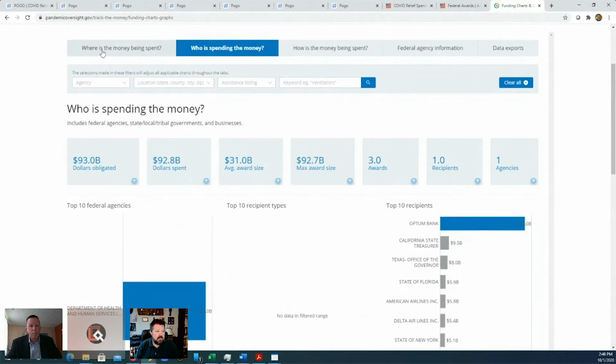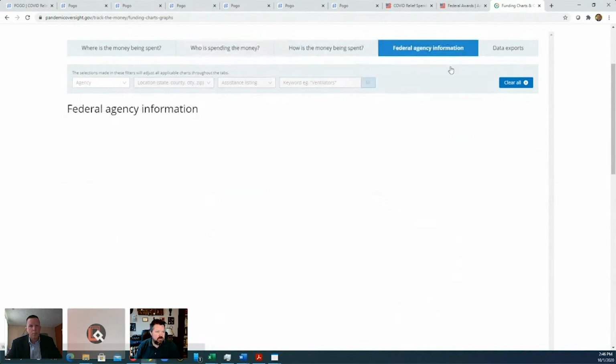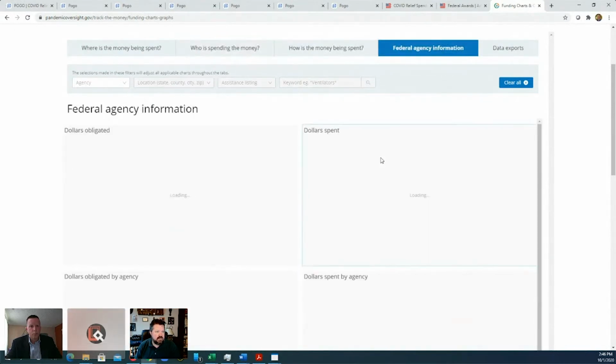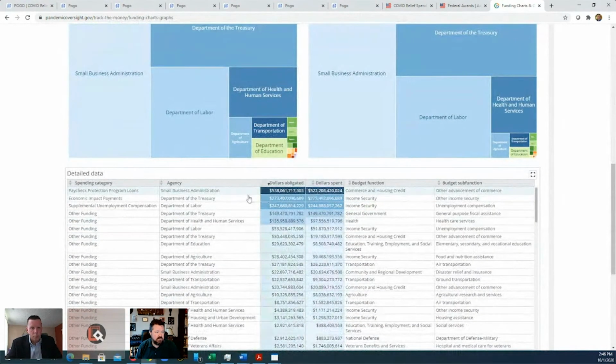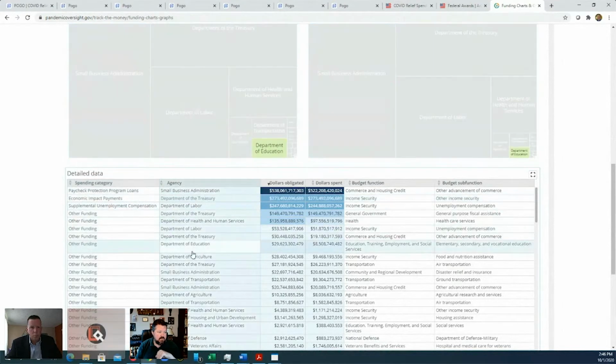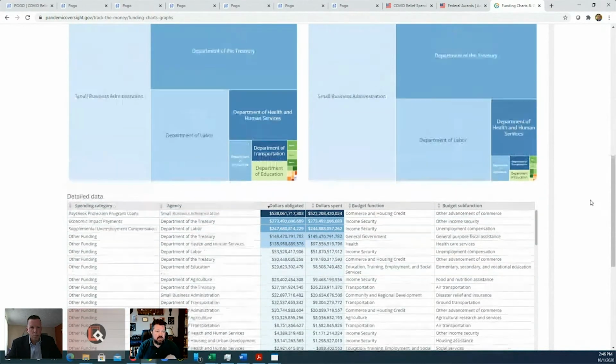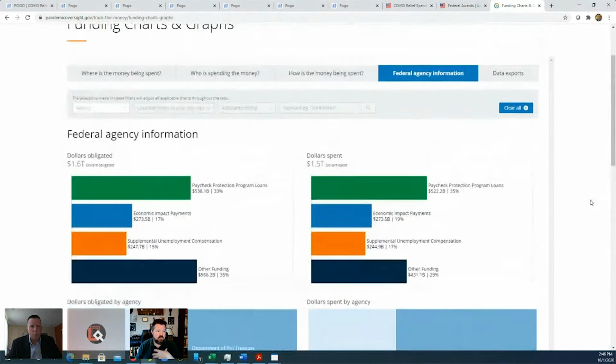But again, if you go to federal agency information, I think it is, you can see that there are these big programs, the Paycheck Protection Program, economic impact payments, that they don't have in here, which we have tried to put in at the state level, that are missing from these trackers. And we're trying to create a more complete picture. So this is useful, but it is an incomplete tracker right now in terms of what you can find.